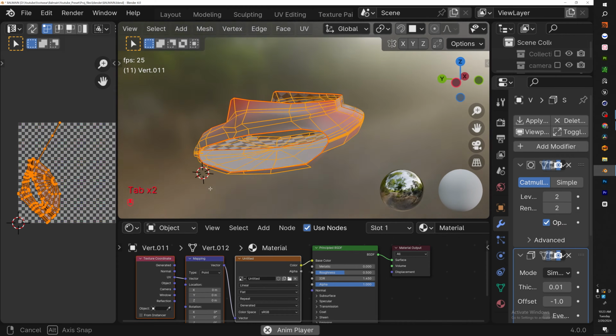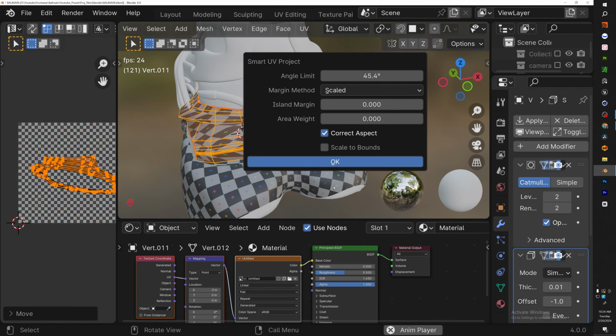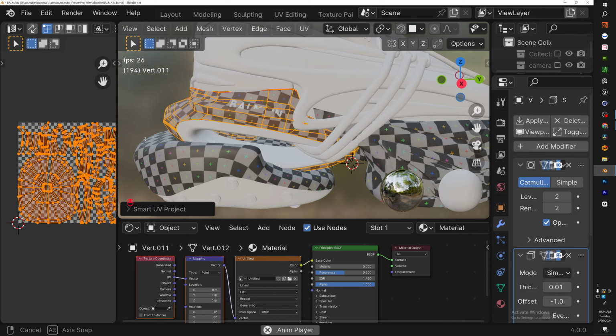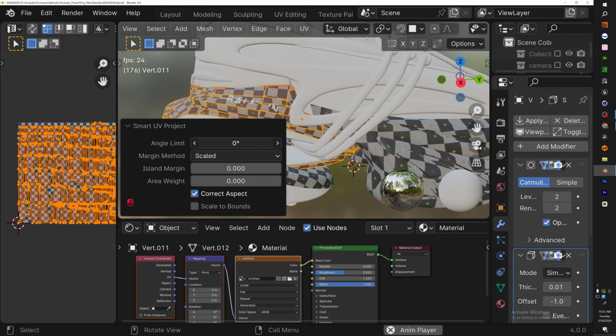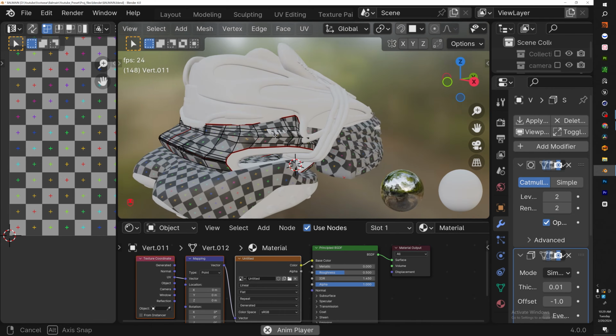So let's see what's going on here. We're just gonna go to Smart UV and then change the angle till we find something that we like. Okay, that's good. All right, so we're gonna leave it at Smart UV for now. All right, let's go ahead and move forward.